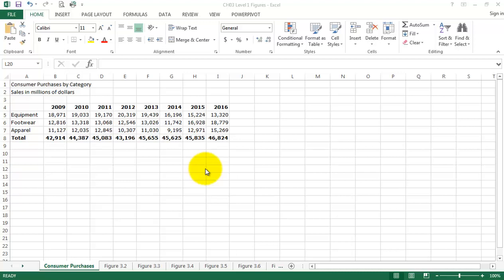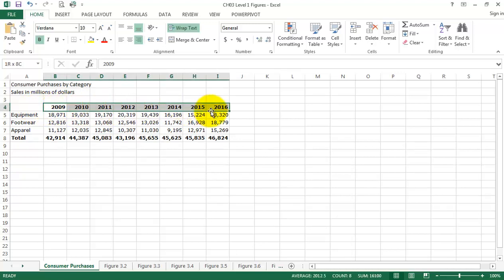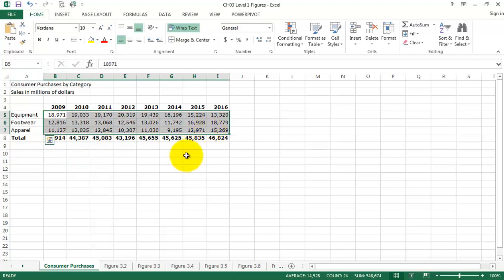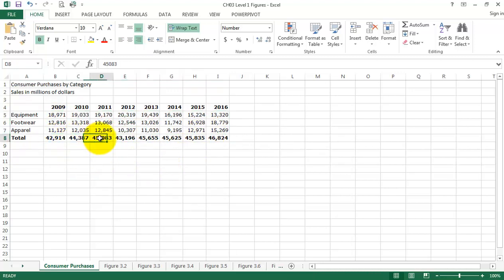depicting of data. So what we have here is a bunch of data from the TZ company, the TZ company that we've been dealing with throughout this entire course. And you'll see that in 2009 all the way to 2016, the company sells 3 different categories of goods. And you can see the various costs, or the sales in millions of dollars for each of the categories, with the totals across the bottom here.